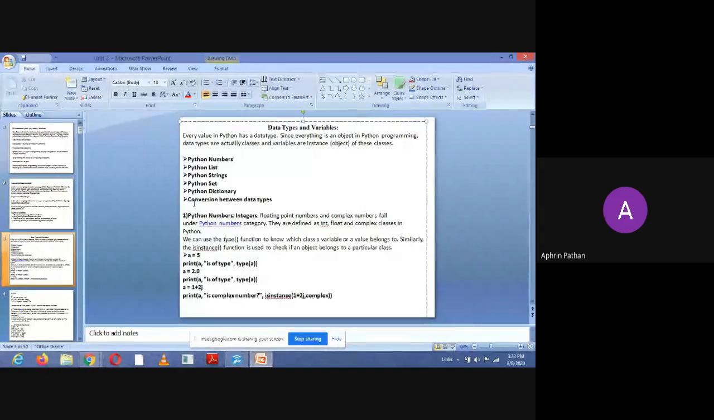In C, C++, and Java, we convert integer to float, float to integer, or float to double, or double to short, like that. Okay, conversion between the different data types, that we are going to see in these data types. Now let's start from the first, that is Python numbers.